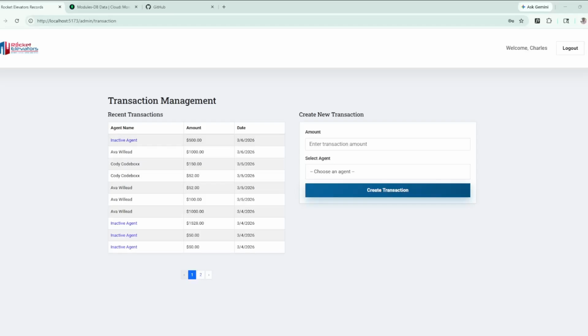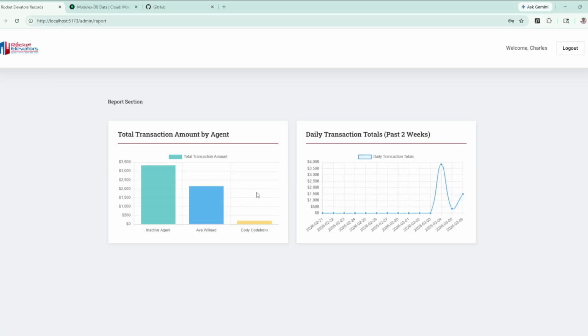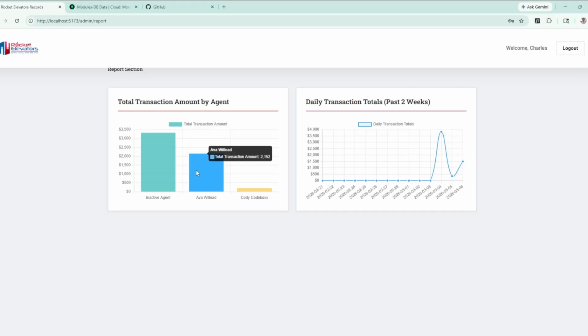Okay, so we're still logged in here, and we're going to look at the last card in the dashboard, which is the report section. And as you can see, it shows the bar chart. We just have the inactive agents together. So these are all the inactive agents. This is all their sales combined. We just have that in one field, and then it has the additional employees listed here based on their sales.